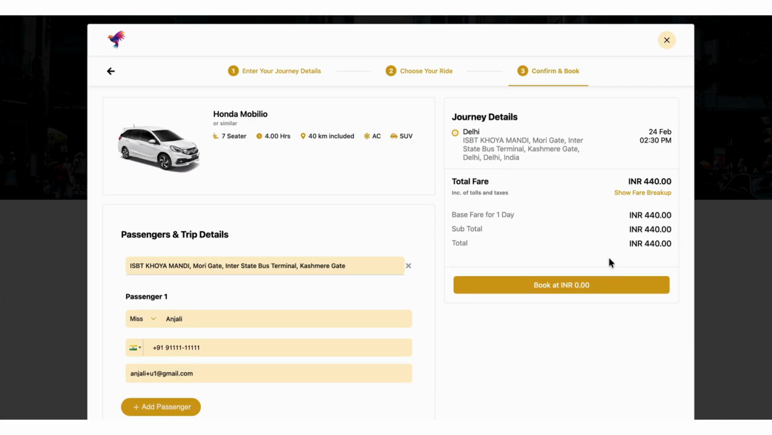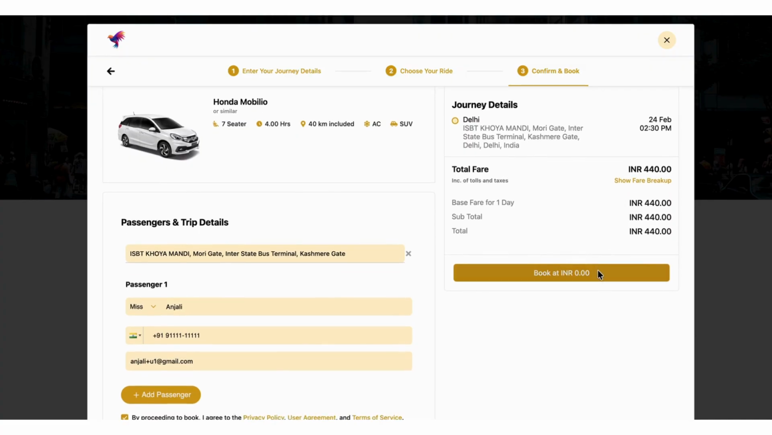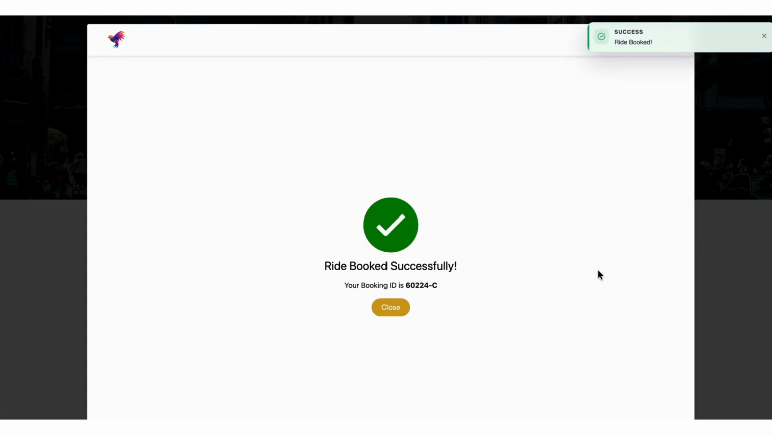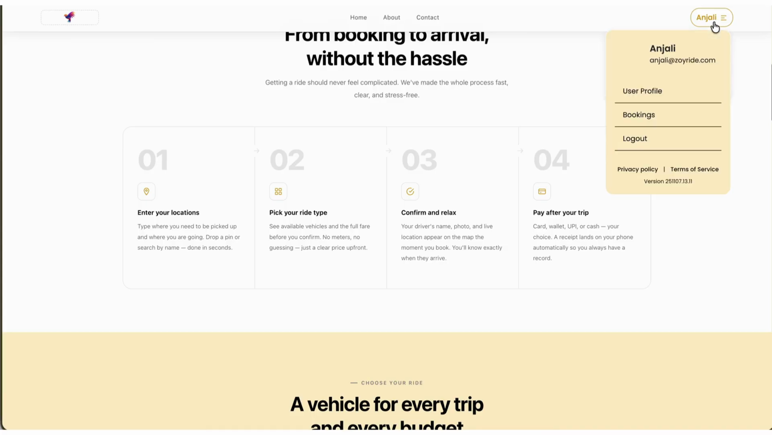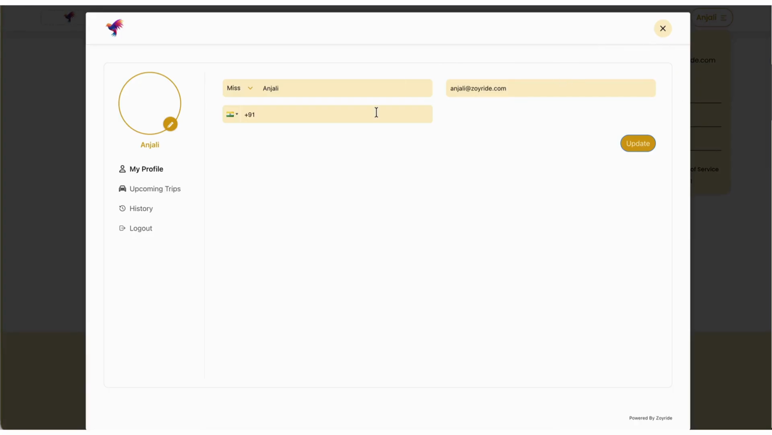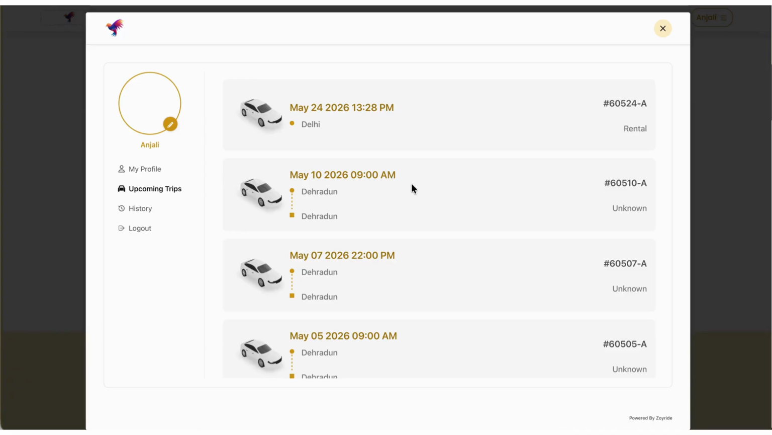Once the booking is completed successfully, a unique booking ID is generated instantly. The customer receives confirmation details for the scheduled ride. After the booking is confirmed, the user can go to their profile and select the booking section. Under upcoming trips, the booked rental trip will be visible with all trip details.